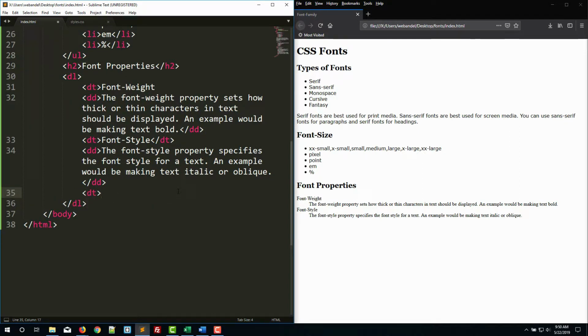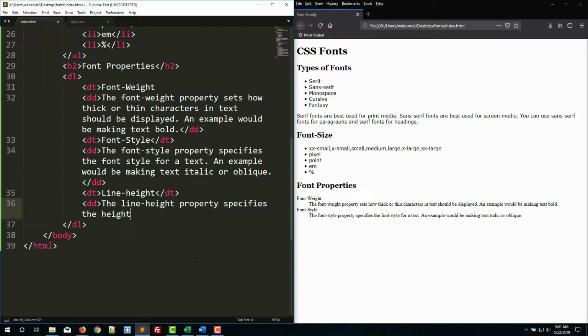Alright, we're going to make another term. This time we'll do line height. Do a term. Type in the line height property. Specifies the height of a line. This can be written as normal, a percentage, or a ratio.